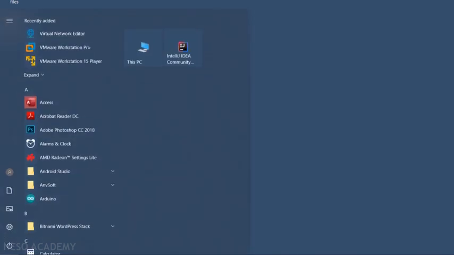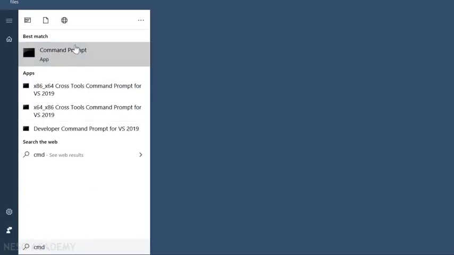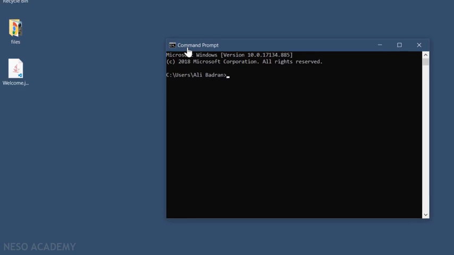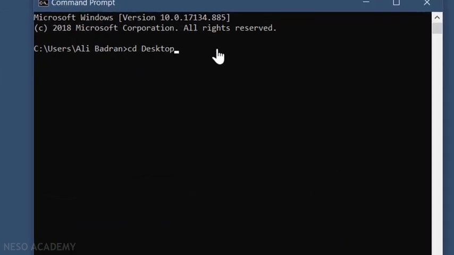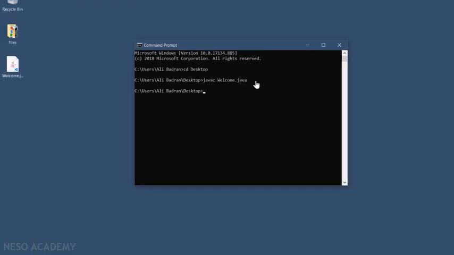So now let's compile our welcome.java file. I'm going to open CMD, type CMD in the search and open it. Over here, first of all, I should navigate to my desktop because my welcome.java file is on the desktop. So cd desktop and press enter, and as you can see, I'm now inside my desktop. Now I will use the javac command to compile my welcome.java file. I will type the name of the file, welcome.java, and you should type .java. This is important.